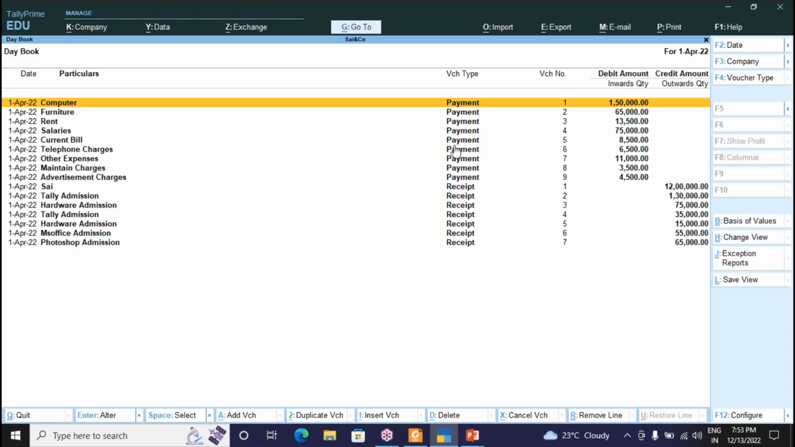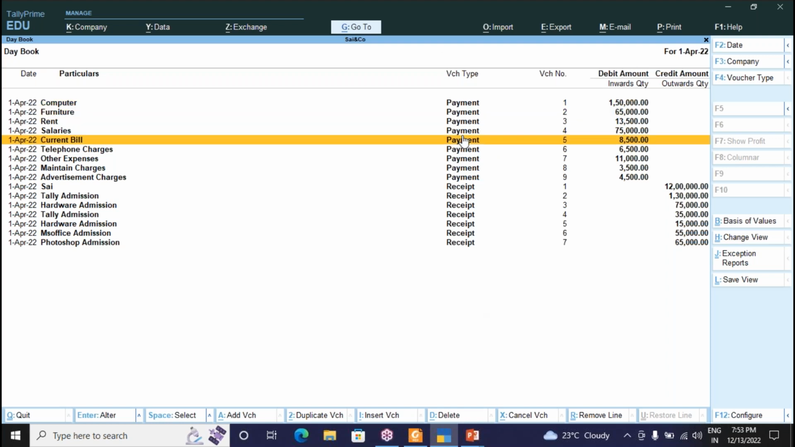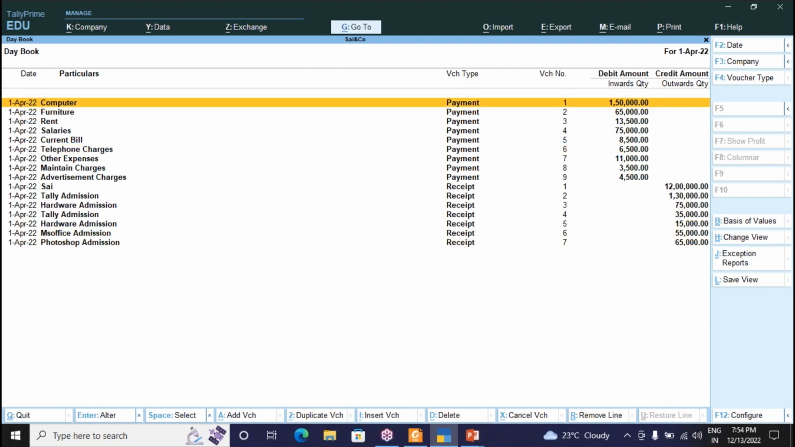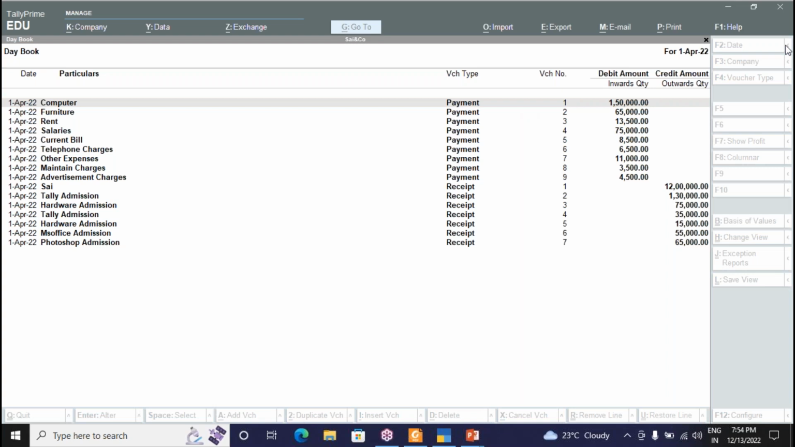In the day book, all the postings are displayed, incomes and expenses. These are all incomes, these are all expenses. Incomes and expenses are reflected here. Clear?